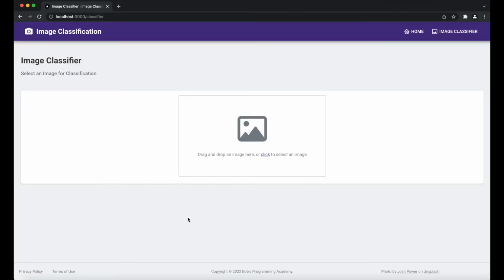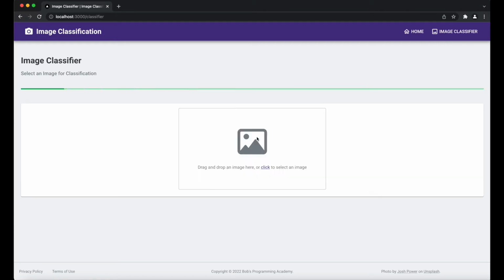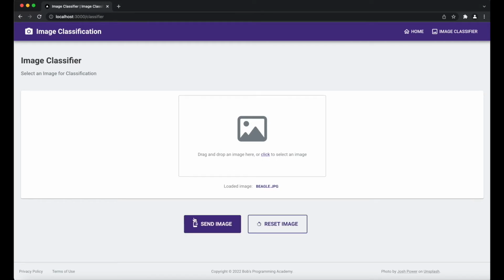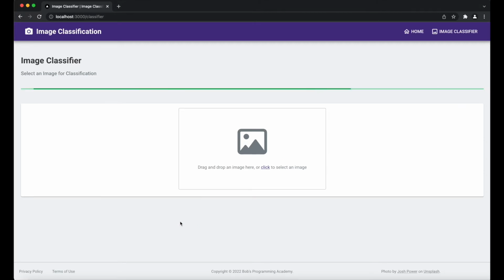First, select an image for classification and drag and drop it into the provided drop zone in the browser. Once the image has been loaded, you will see the name of the image file listed under the drop zone. Next, send the selected image to the machine learning model for classification by pressing the Send Image button.